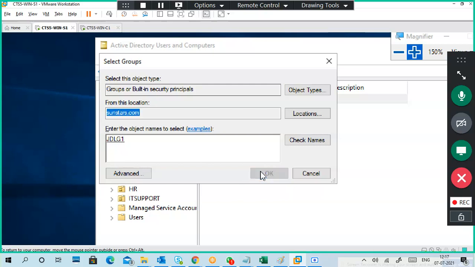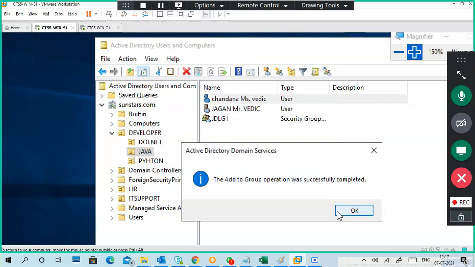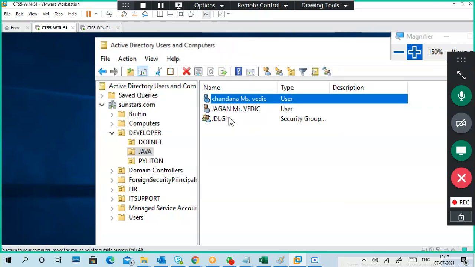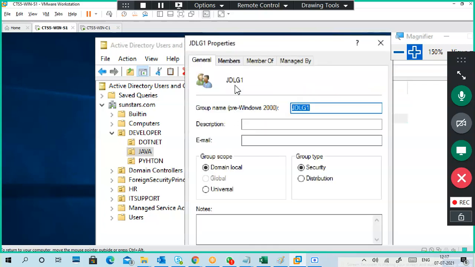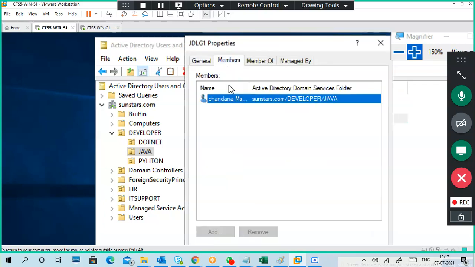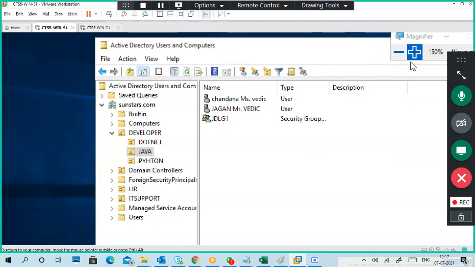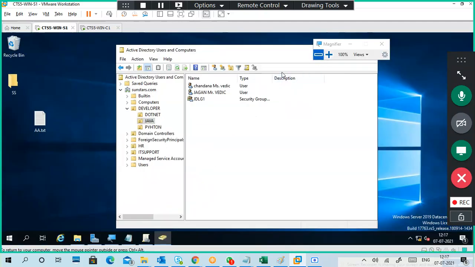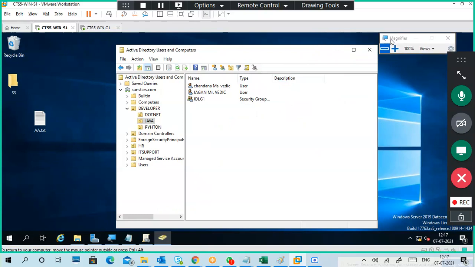I am adding a user to a group. Okay, add successful. If you want to verify, go to the group members. So Chandana is a member of that group. Now what I'm going to do is, look at here.